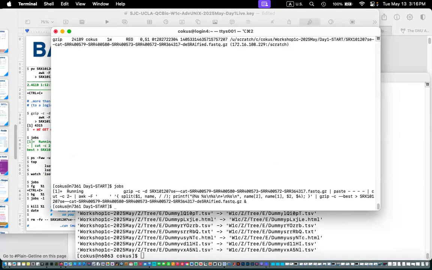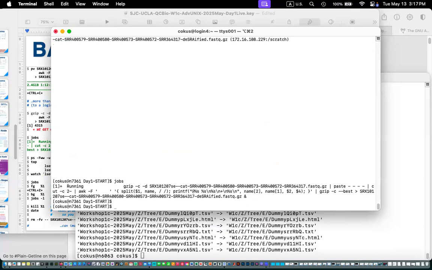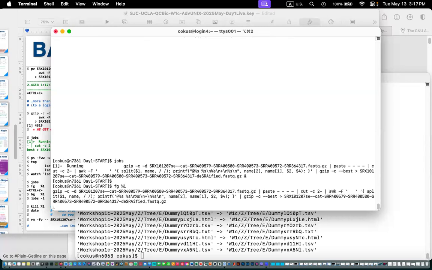Okay, so jobs again. You may have more than one job running. We'll do that in a second. But what if you want to bring a job from the background back to the foreground? Suppose I want to pretend like I never did the ampersand. You do that with fg. So I can say bring to the foreground job 1. And now you see I get no shell prompt again. This pipeline does not produce any output to the terminal, right? It's writing everything to that file. But this job is now back in what's called the foreground.